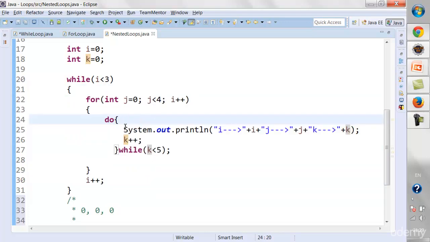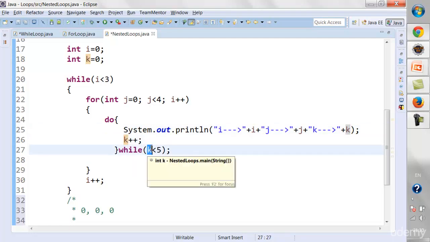So what happens next time? It will check whether the condition k is less than 5. Yes, k is less than 5. It will again go over here and first increment before going over here. It has incremented the value of k, right? So k is 1. 1 is less than 5. Yes, it will go over here.